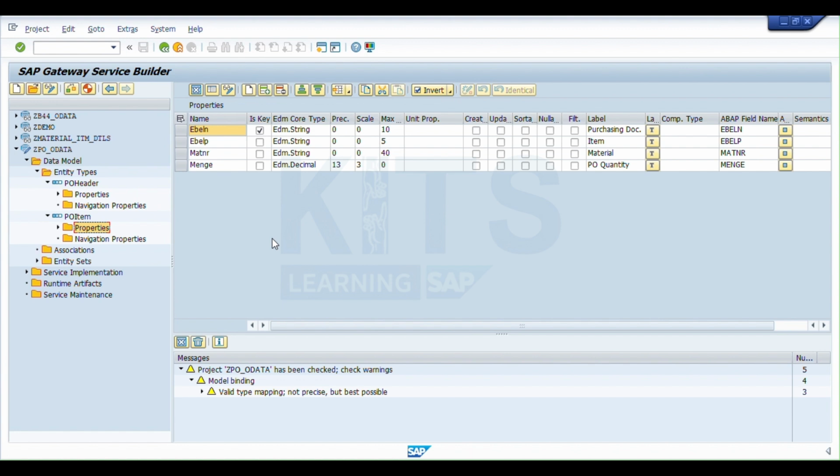Is key marks the property as the primary key of the entity type. Without a key, an entity set cannot be created. Keys cannot be nullable. Nullable: if checked, the property can be empty. If unchecked, a value must be provided. Creatable: allowed to send this field in a create or POST request. If unchecked, the field is ignored during create. Updatable: allows the property to be updated in PUT or PATCH. Filterable: the field can be used in $filter in OData. Sortable: the field can be used in $orderby.